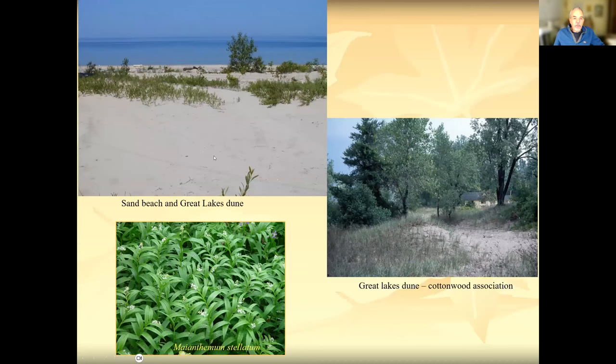Along the beaches, you have sand beaches with Great Lake dunes. So New York is the only state which borders on the Great Lakes, has dunes on the Great Lakes and on the Atlantic Ocean. So we have sand beaches along Lake Ontario and Lake Erie and dunes, which transition to more wooded dunes farther away from the beach, a lot of cottonwoods, and a fair amount of nice wildflowers and rare species like dune willow and dune sand cherry. Here you can see on the lower left Maianthemum stellatum, which is starry Solomon's seal.